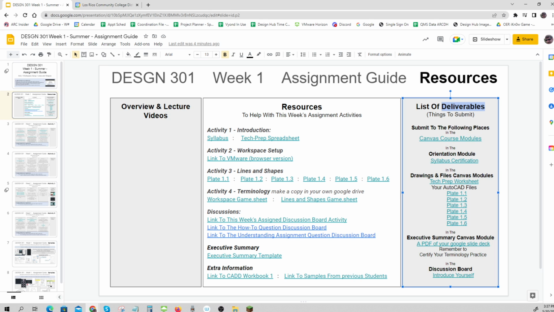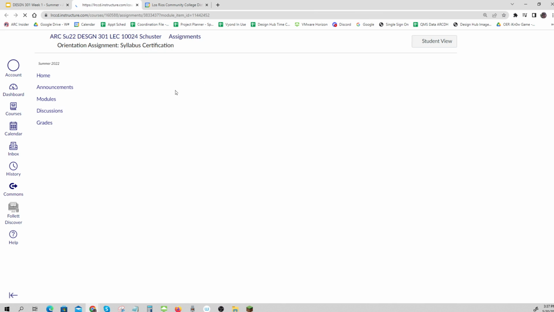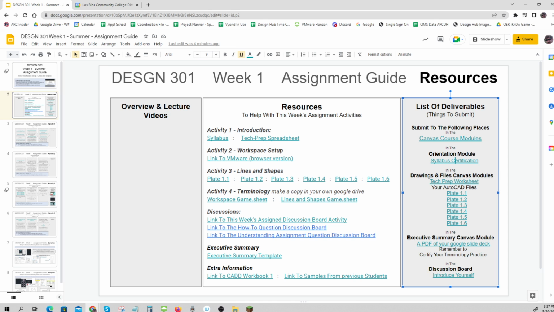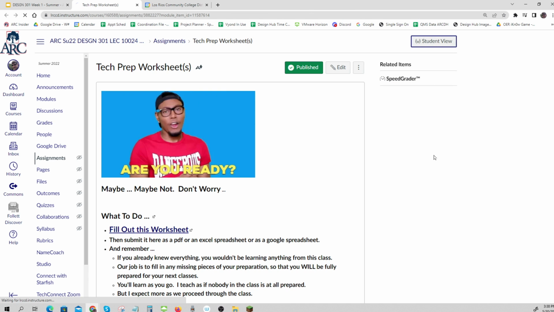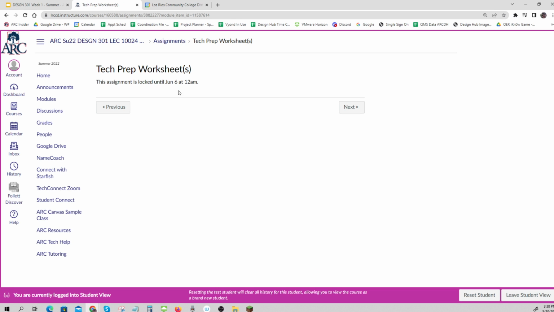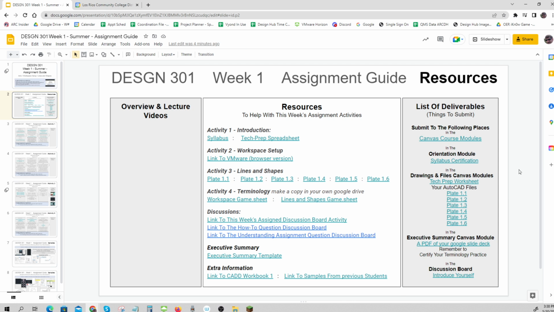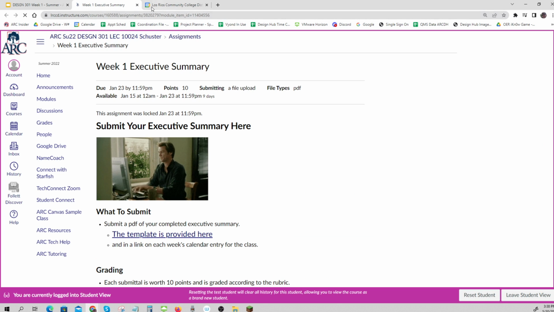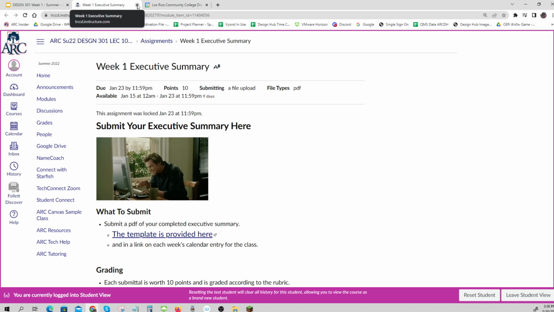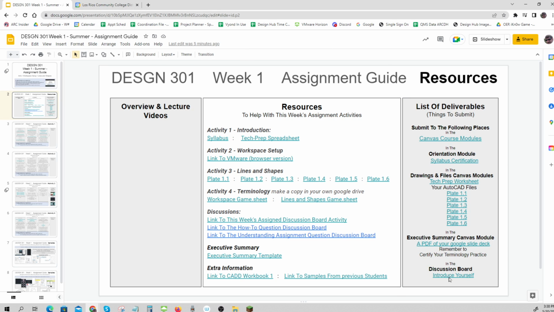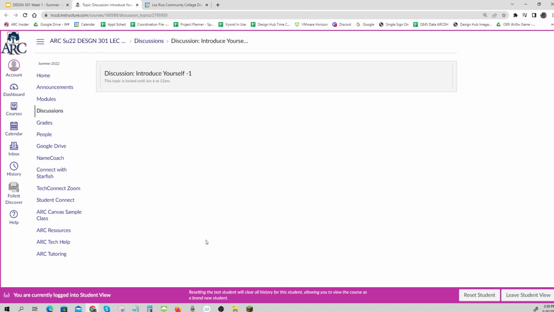Okay, so in the orientation module, you'll put your syllabus certification there. Okay, for your drawings and files, your tech prep worksheet will go here. If I put it into a student view, you're going to see that it's locked right now, but there will be a little assignment button for that. Okay, each of the plates has a place for you to submit it. And then your executive summary will go here. And finally, your discussion, you do, of course, on the discussion board. It's not open yet, so you're not seeing it right now.